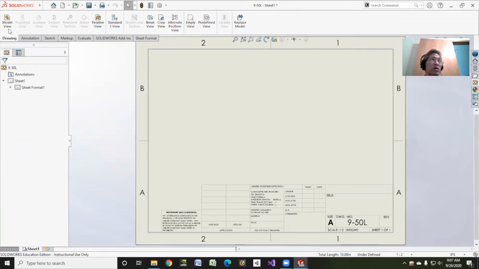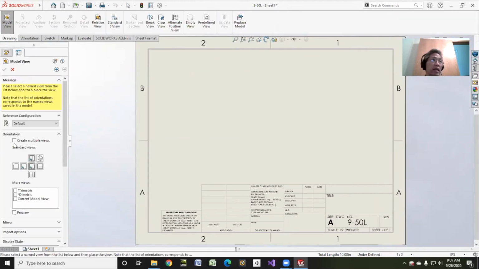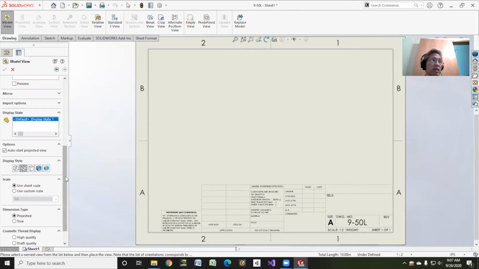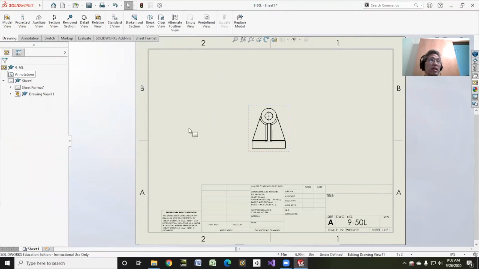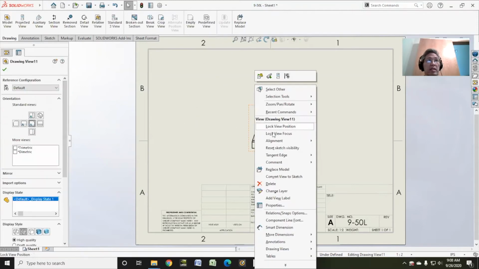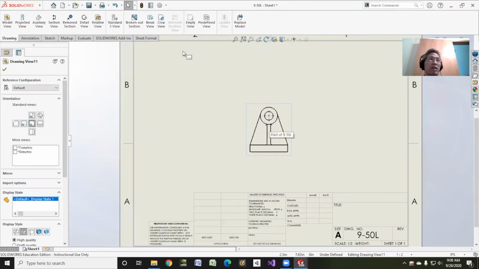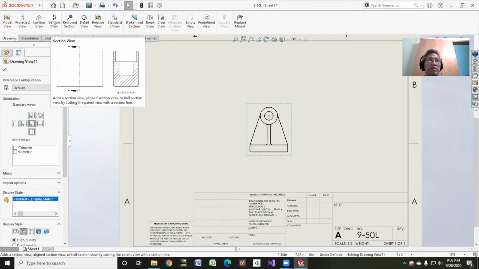So again, I like to do drawing model view next. And I'm just going to create the front view, make sure it's hidden lines, sheet scale, and all that good stuff. Everything else is fine. So I'm going to put that in the middle, and you'll see why in a minute. I have to check. Right click, I'll turn off tangent edges. Right click, tangent edge, remove.